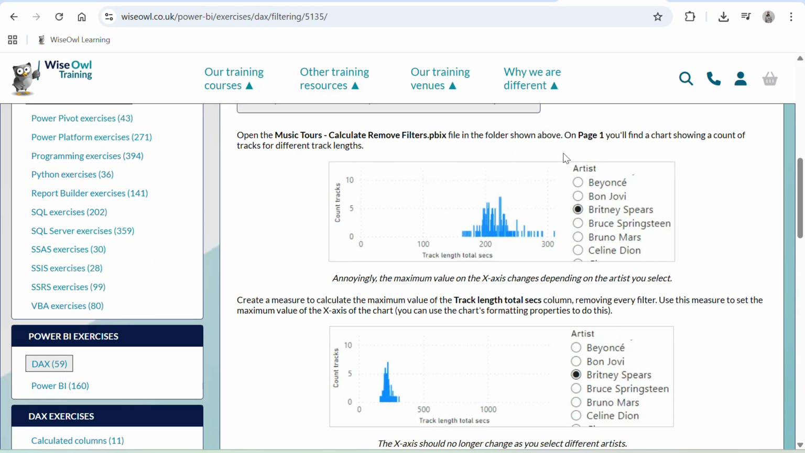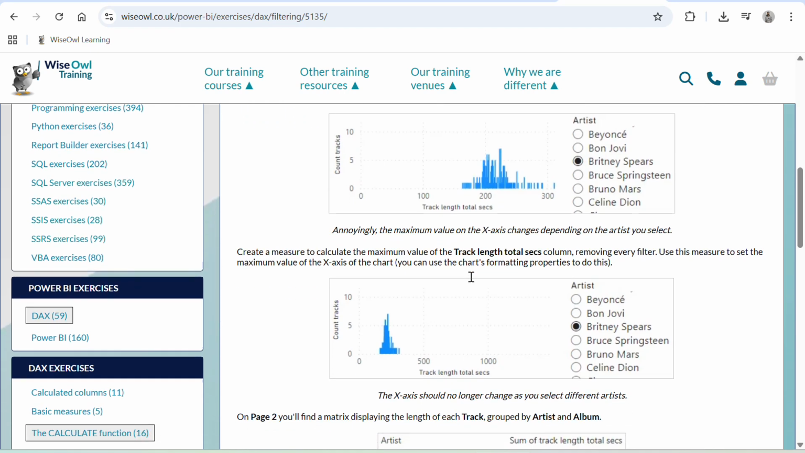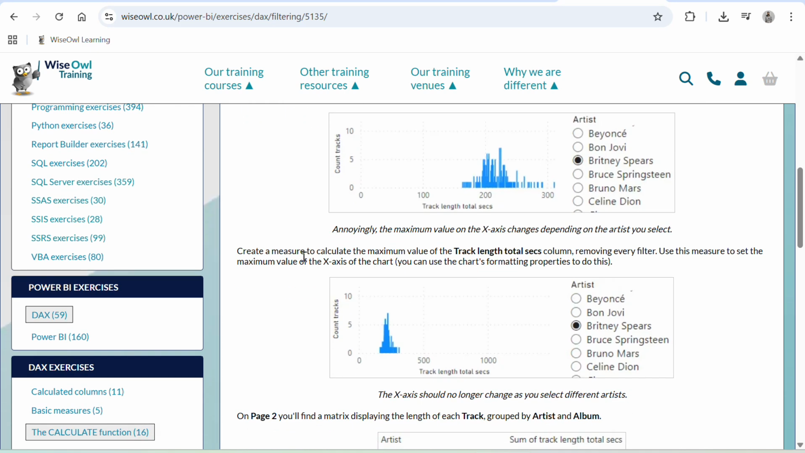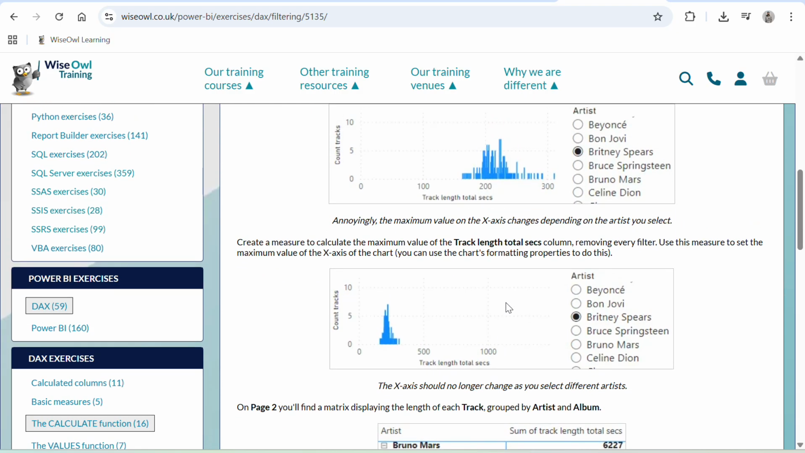So it's saying that on page 1 you will find a chart showing count of tracks for different track lengths. Yes, we have the chart. It says to create a measure to calculate the maximum value of the track length total second column. Remove every filter. Use this measure to set the maximum value. Okay, so we need to add one measure, track length total second.